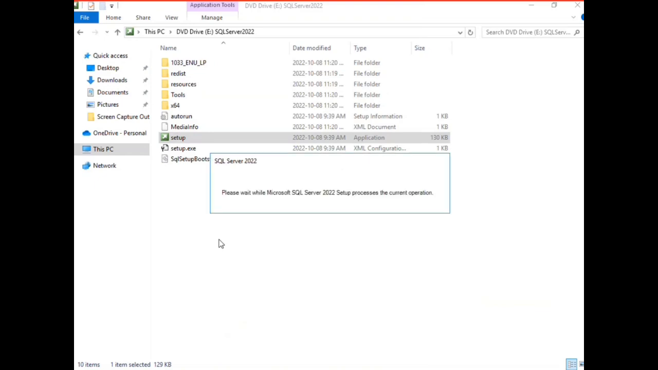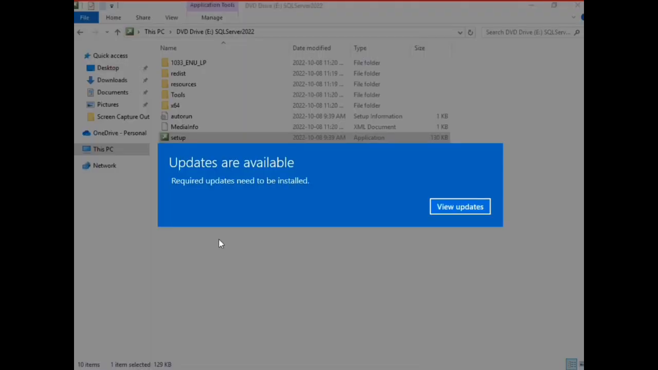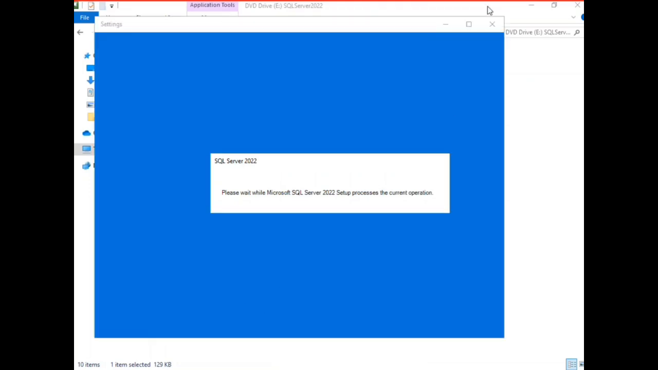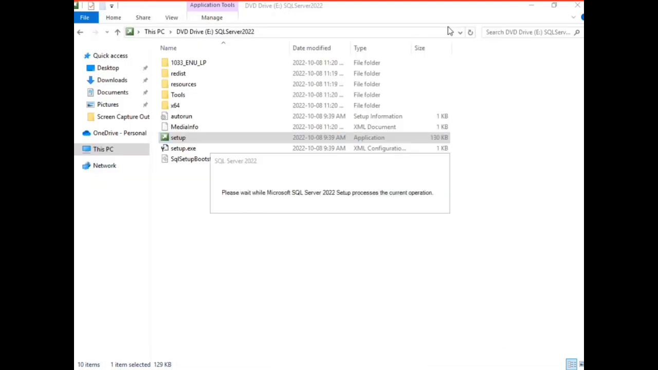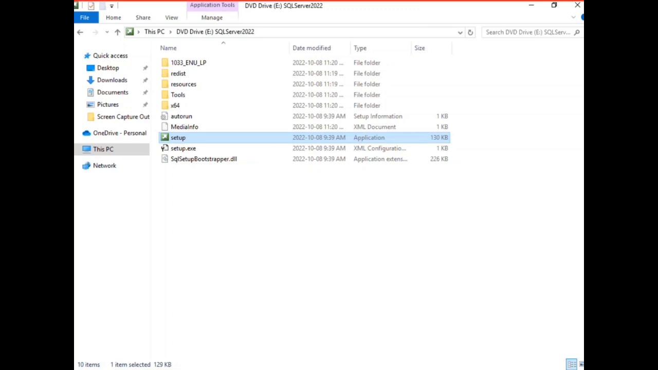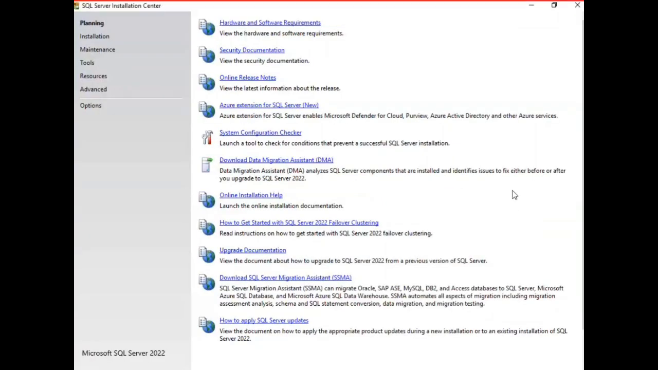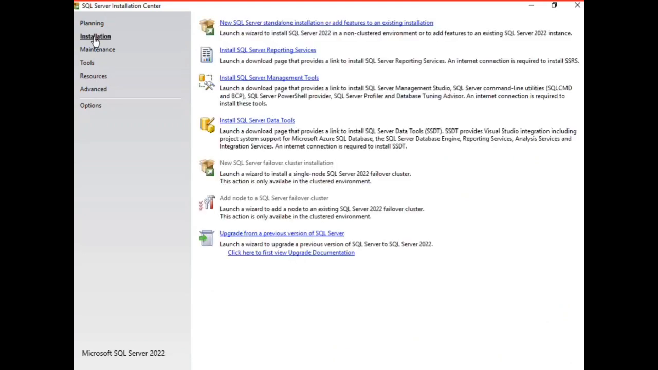Okay, the setup has started. I don't want this. So now comes the installation wizard. Okay, and I can click on installation. So you can select which one you want to install. Reporting service, management tools. As of now I don't have any SQL Server installed, otherwise you can go for this upgrade also. So I'm going for this.